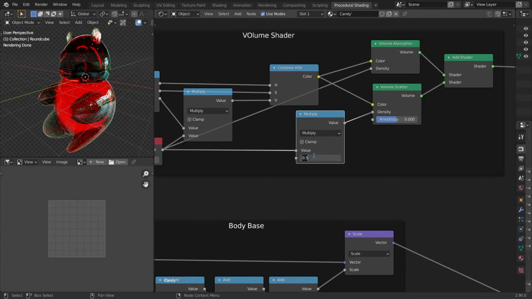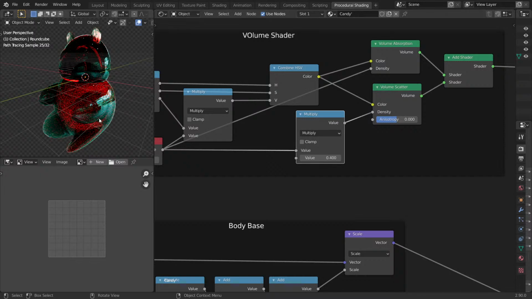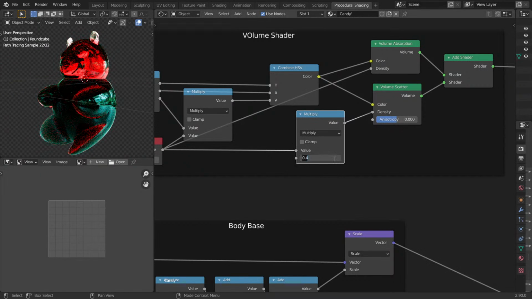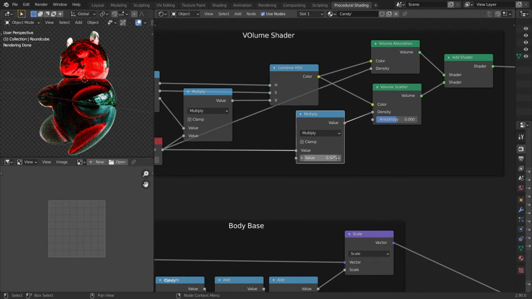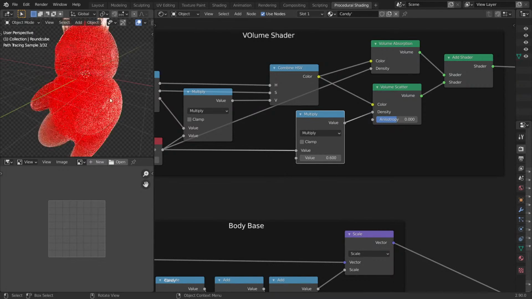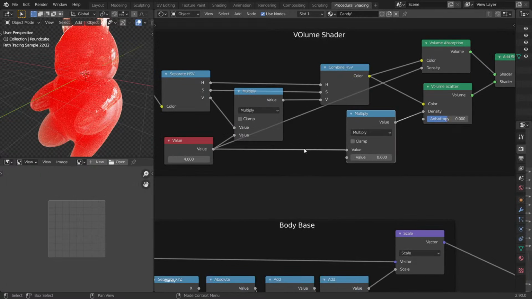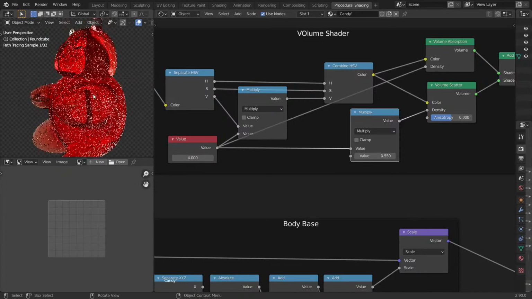Like 0.7. 0.4. Or is this too much? 0.5, 0.6. 0.5 is small as well. 0.6 is okay, I guess. Somewhere in between. So like 0.6 of this value? Maybe a little less, a little less. Yeah.